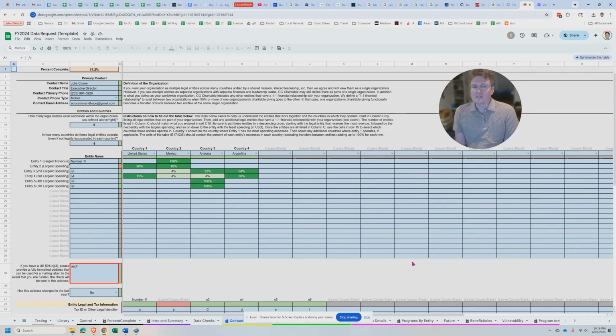Because if this tab is incorrect in any way, it's going to dramatically impact the finance tabs that are coming up. And those tabs take a lot of time, and we don't want those tabs to be redone because there was a mistake on this tab. We want to define things clearly.